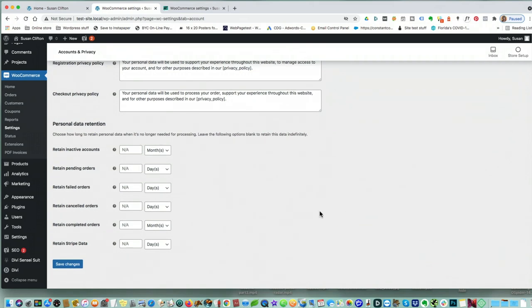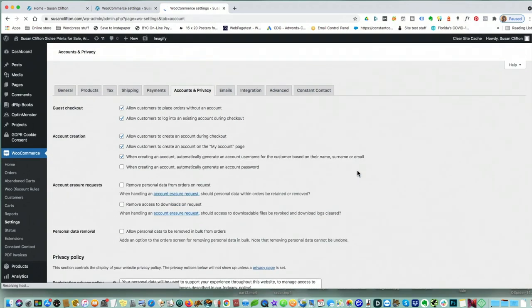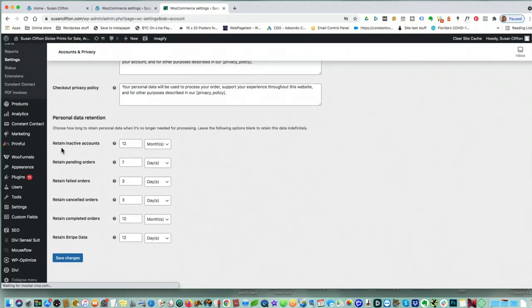Okay, so let me see what I set that up as. Let me go to my website. So retain inactive clients. That means the client hasn't come back in a 12-month period. They'll still be able to access their account and everything for 12 months. Retain pending orders for 7 days. Retain failed orders for 3 days. Retain canceled orders.